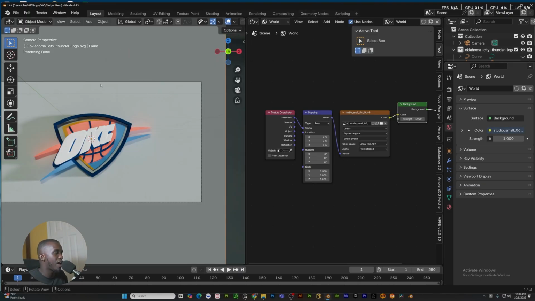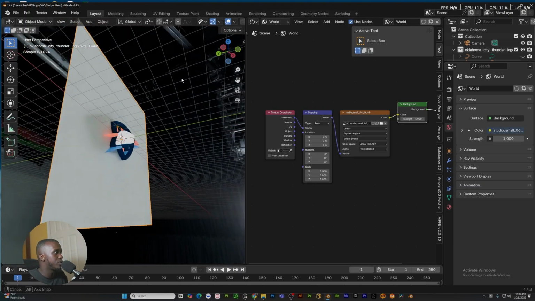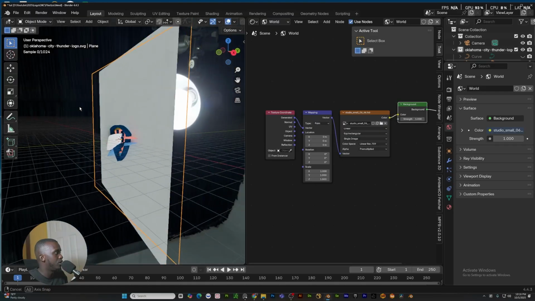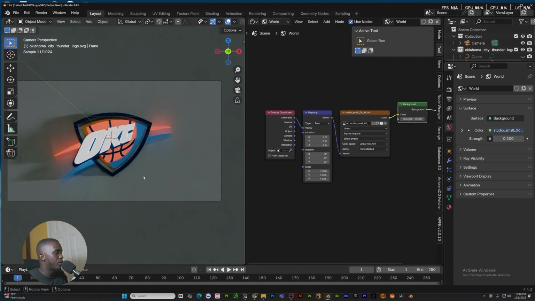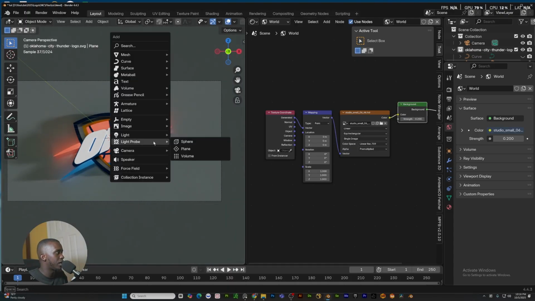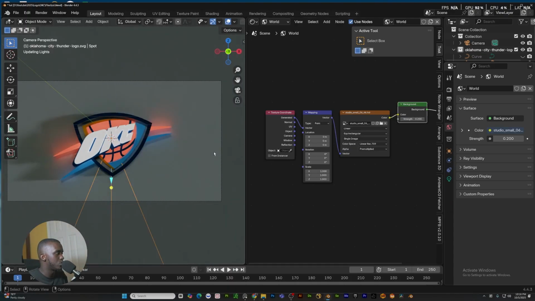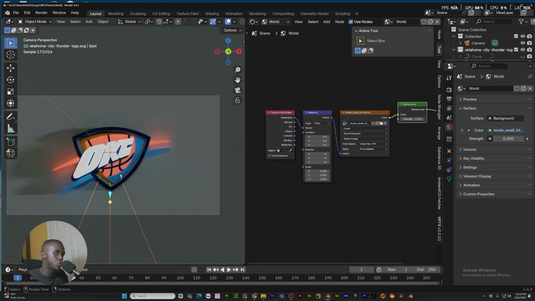All right, so now that we have our HDR in, you can see how it's illuminating the scene. We're going to go back into our camera view, and we're going to drop down the strength to something about 0.2. Right, that's perfect. So we're going to go ahead and add a light. So we're going to go to light, and then we're going to select spot. So this is going to create something that looks like a spotlight, which is going to be really good for the effect that we're going for.